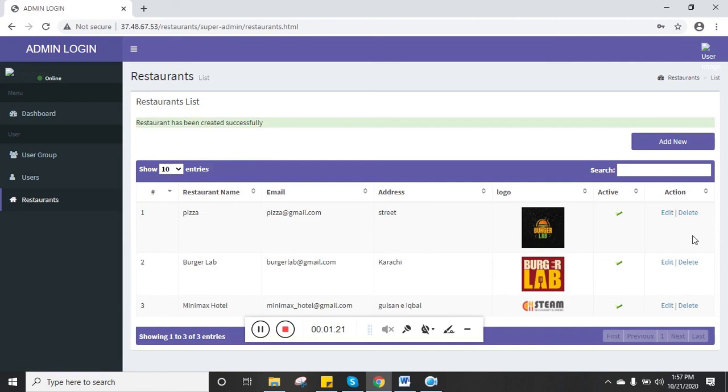By using this email ID and password, the restaurant can edit or delete any item, or edit or delete any category. That's it for today.